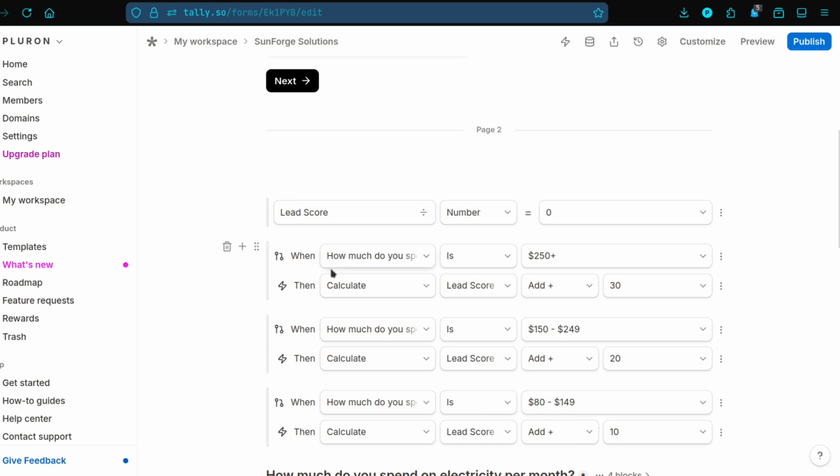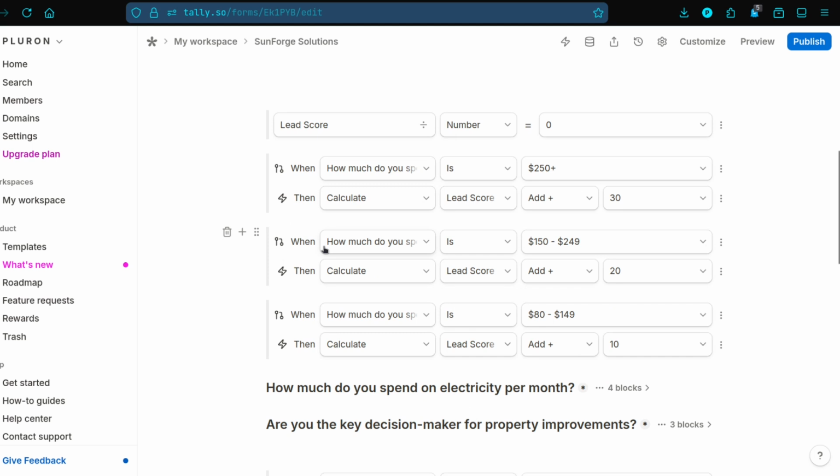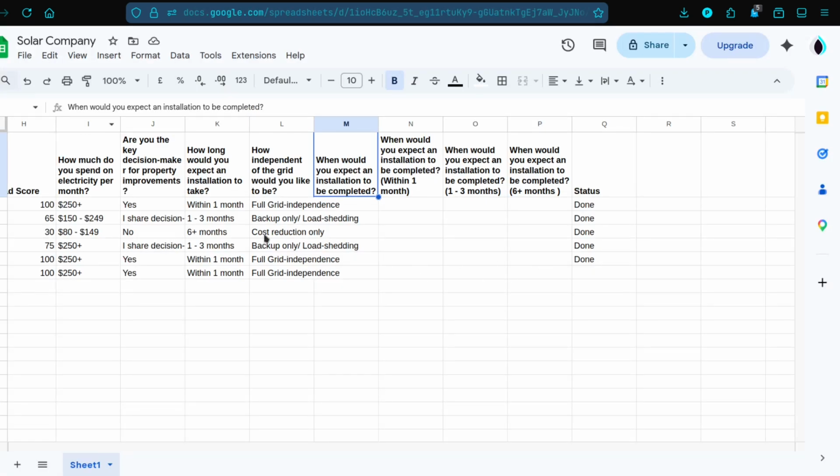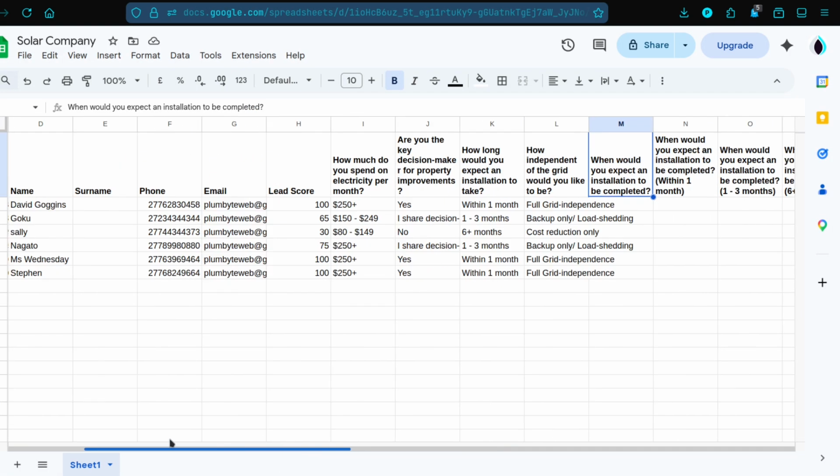Let's go with the first question, which we were asking was, how much do you spend on electricity per month? There were 3 categories. They could have said they spend about $250 and more, or a range between $150 and $250, or $80 to $150. For each answer they chose, they were given a certain level of points, either 30 points, 20 points, or 10 points. And each one would add up to a score out of 100.